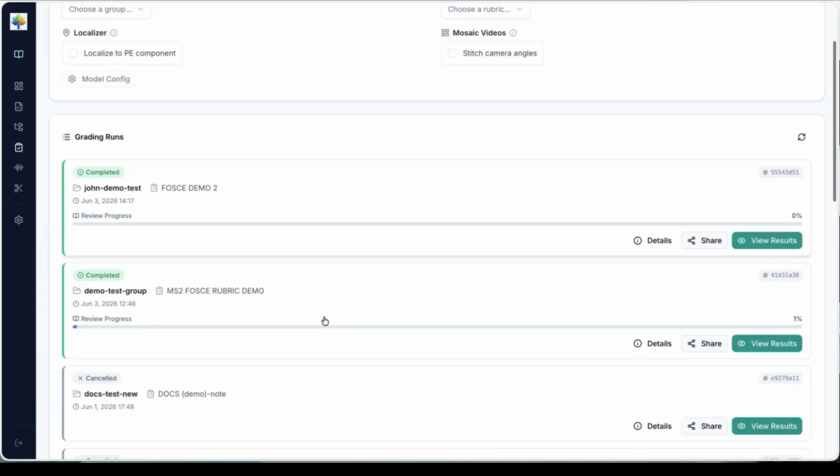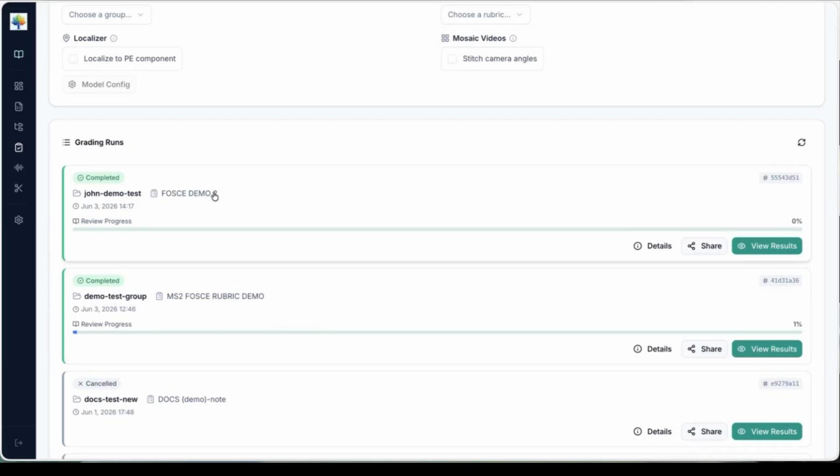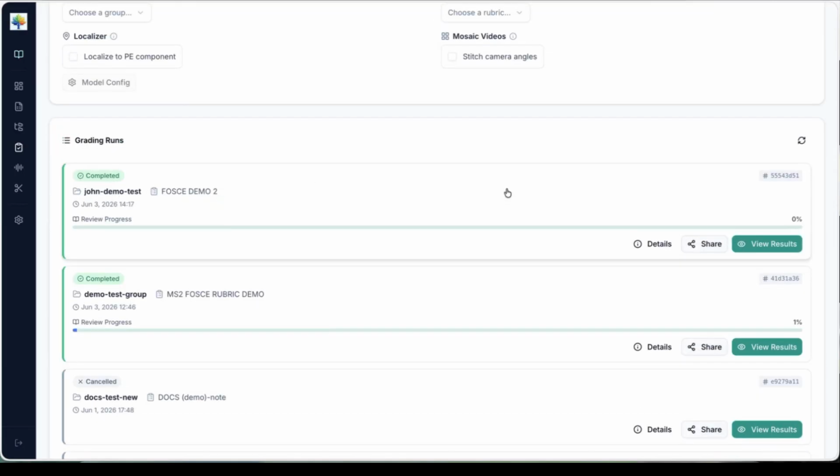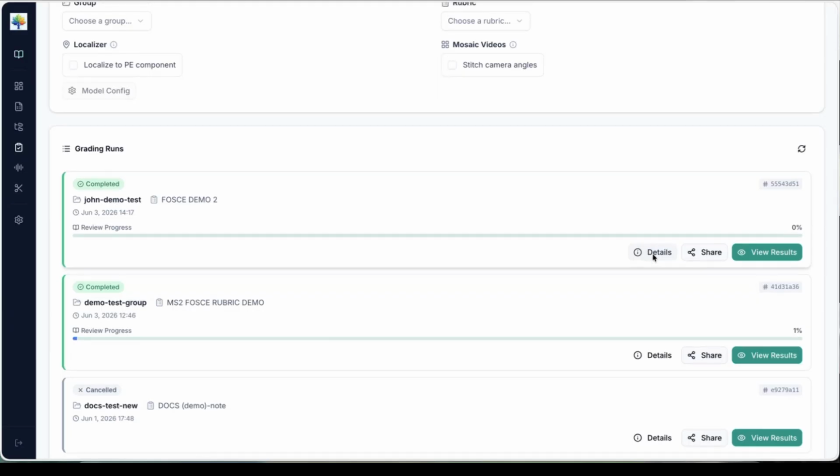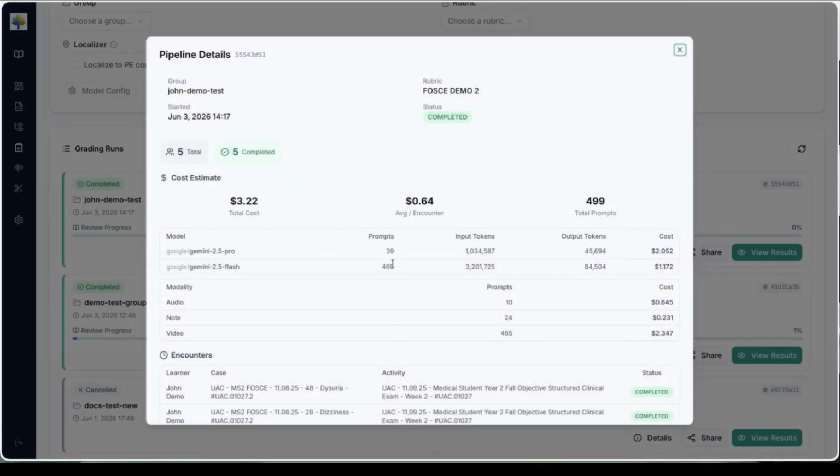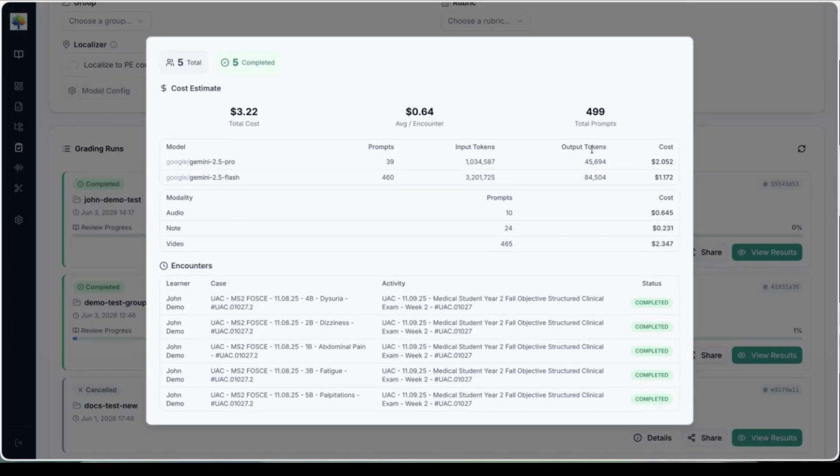So going back, it looks like this encounter has completed. This group has basically completed grading. And so another thing I can do over here is click on details. If I click on details, it gives me a summary of the amount of money I had to spend to grade the set of encounters. It looks like it's taking about 64 cents to grade each encounter. Over here, it'll break up the costs by how much it's taking to create the audio, note, or video.